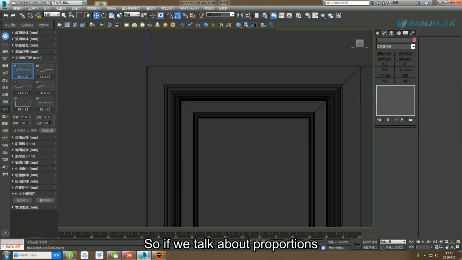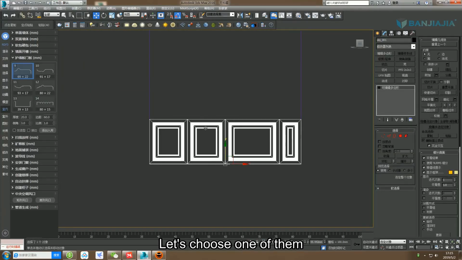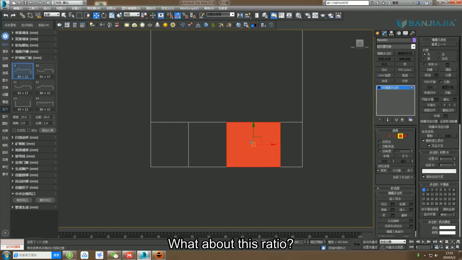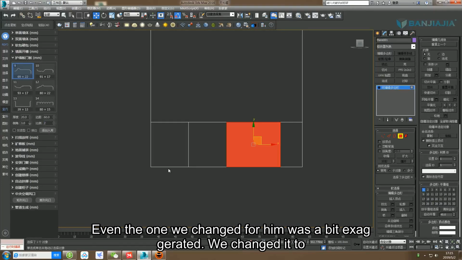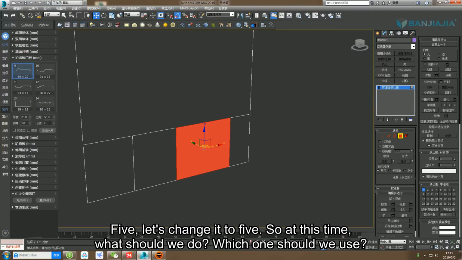So if we talk about proportions, let's change it. For example, you were like this at that time. Let's choose one of them. For example, let's take the masses we selected. What about this ratio? Let's change it to 2. Let's change it to 2. Even the one we changed for him was a bit exaggerated. We changed it to 5, let's change it to 5.